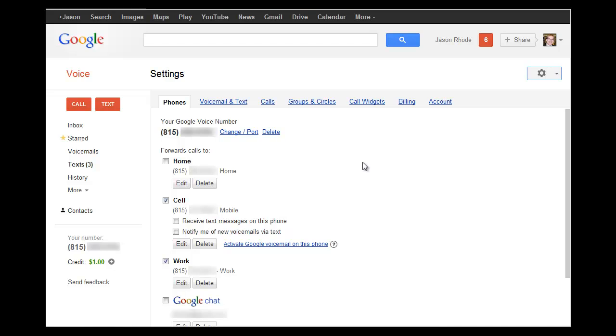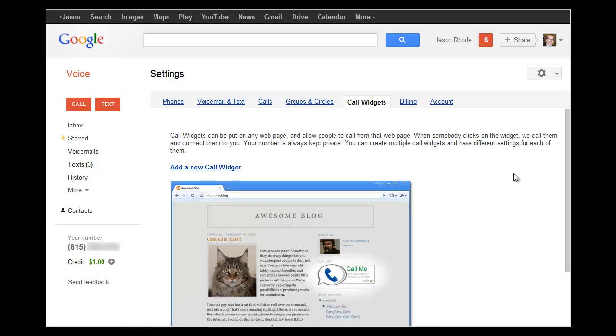You can also take a look and see your voicemail and texts. We're going to look at call widgets, which is what we're going to take a look at here today. A call widget is simply a button that you can place within any web page, a blog, or any other external website, but we're going to look at how you would put that widget within your Blackboard course. When someone clicks on the widget and enters their information, Google will then call your number, keep your number private, but allow your students or anyone you wish to call you.